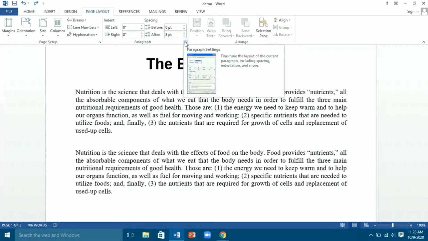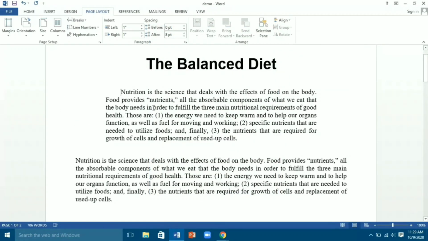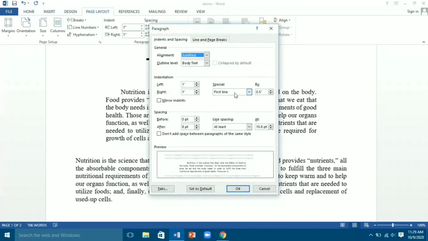Now specify the value for left and right indents. Suppose I am giving here one value in left and one value in right, and select the first line option from the special drop down list and click OK. Then you can see this paragraph is visually separated from another. Now suppose I am selecting here the hanging option from the special drop down list, then it will take space from the second line.